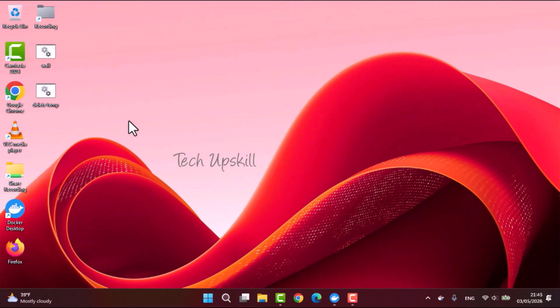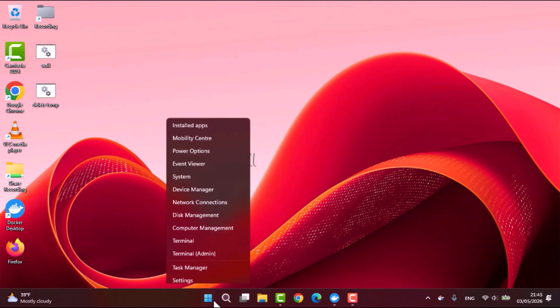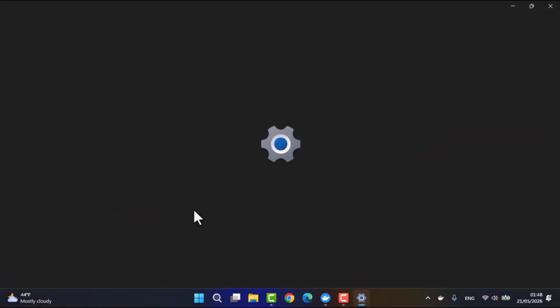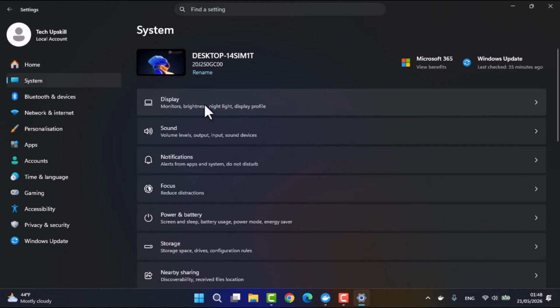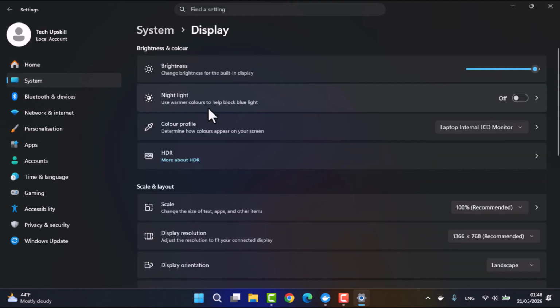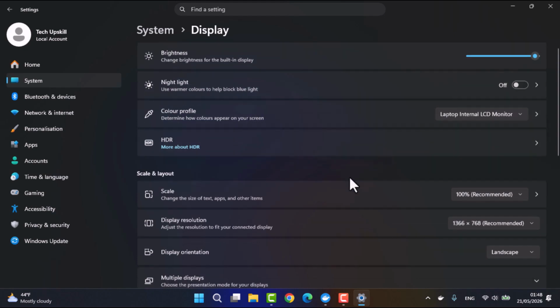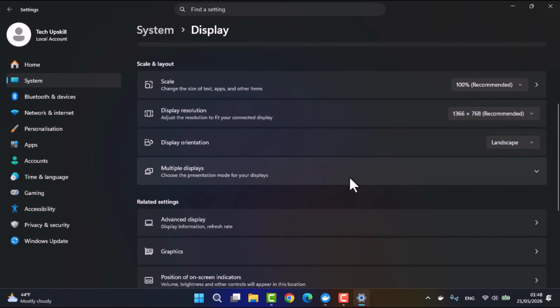To begin, right-click on the Start button and select Settings from the menu that appears. Once in Settings, navigate to the System tab on the left-hand side. Within the System section, select Display. You will then need to scroll down the Display Settings page. Look for and select the option labeled Advanced Display.